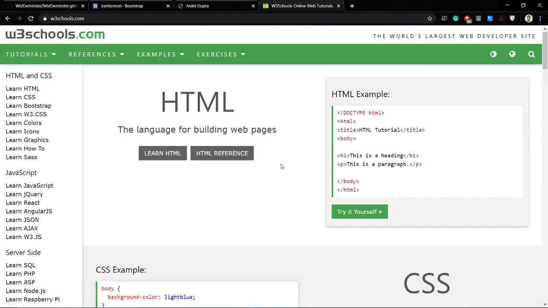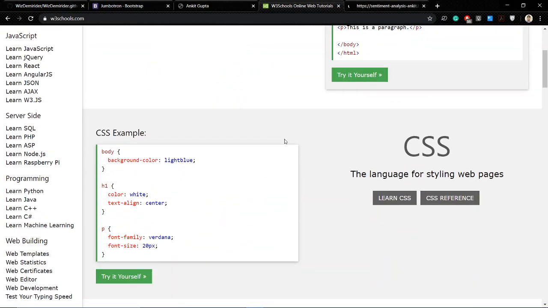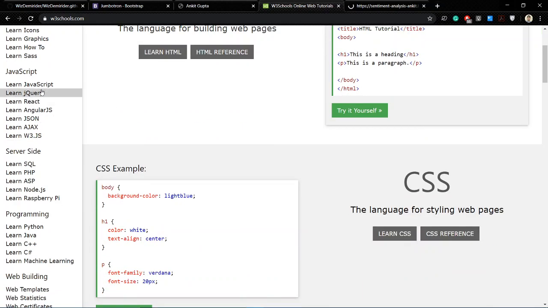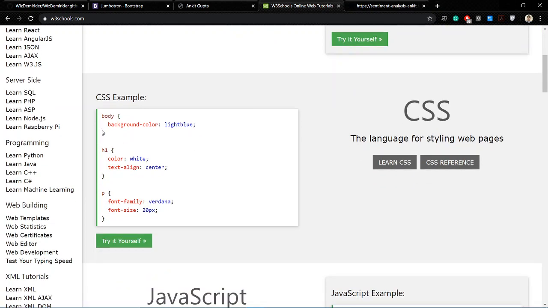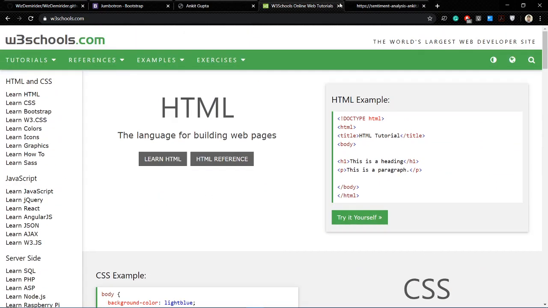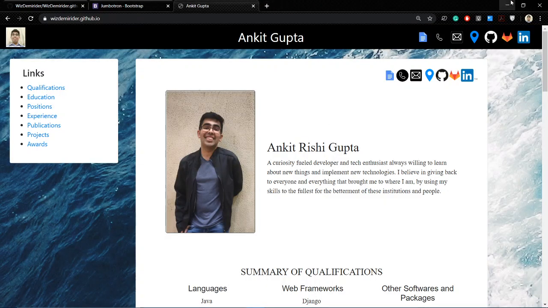So like the sentiment one, it's a template directly from creative tim. You search creative tim, that's probably like the third or fourth template you can see there. So yeah, learn HTML, learn CSS, learn bootstrap, learn JavaScript, jQuery, React, Angular, JSON, SQL, Python, everything you can learn here. So it's a great website to learn web development. This was from a template, as I said. I have removed all the creative tim markings. Usually there's a footer with creative Tim's name in there.